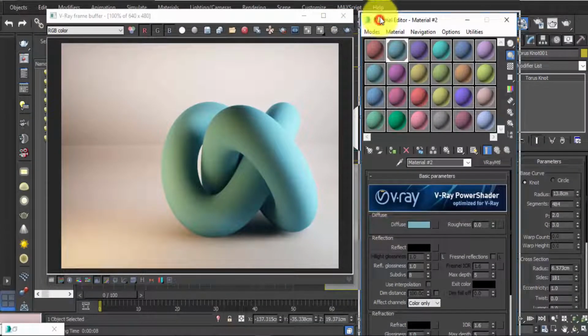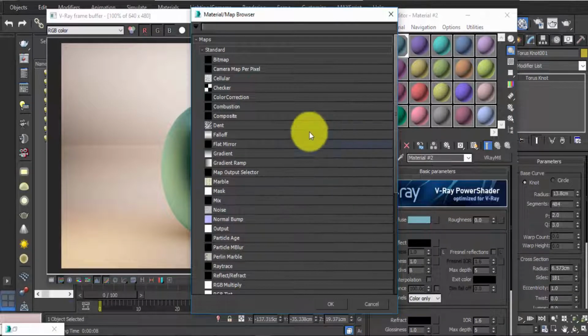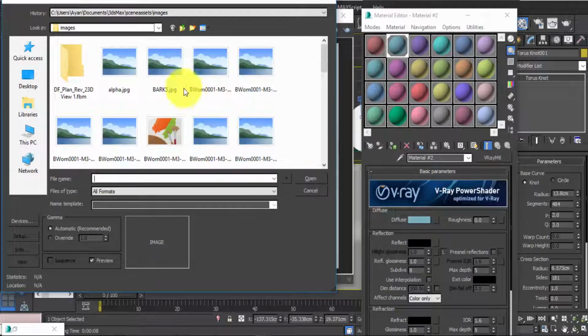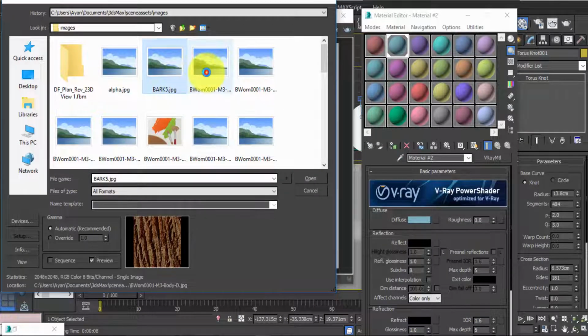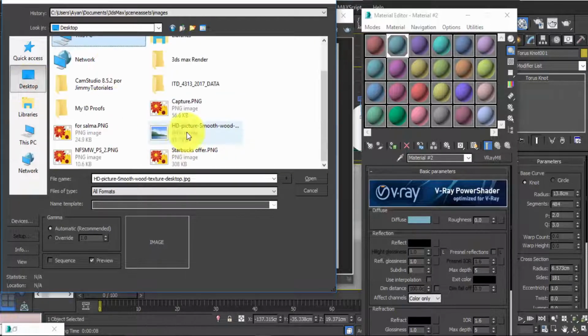Now let's apply an image to this particular torus knot. Any kind of image which we want. So let me choose an image file. So click at the small checkbox next to diffuse. Once it opens, click on bitmap because we are going to apply an image. So click on bitmap and click OK. Here choose any kind of image you want. Let me locate my bitmap image. So go through and find out your bitmap image.